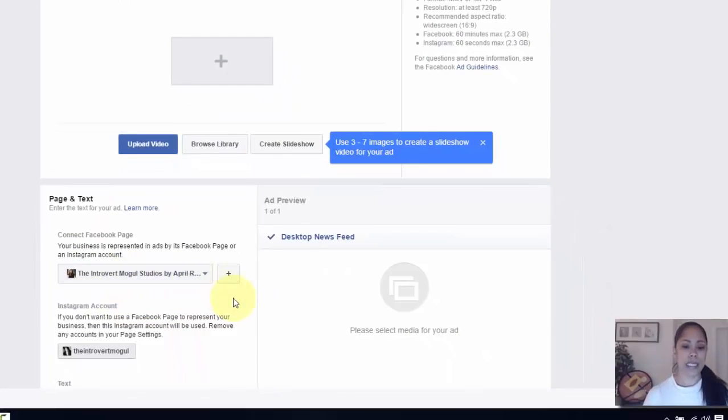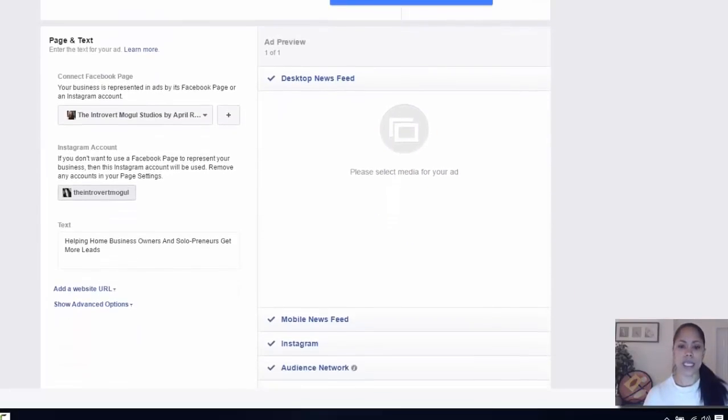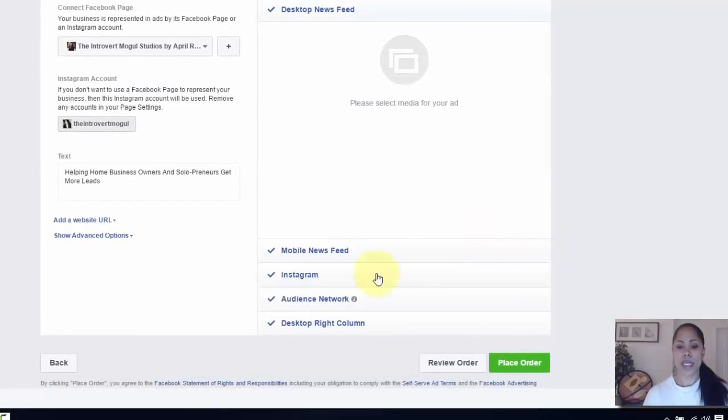It'll also tell you which business page you are representing. I have a few that I represent. And then my computer's really slow. So right now it would be showing, well, actually, no, because I don't have a video chosen or an image chosen, but it'll show you what your ad will look like on the desktop feed, mobile feed, also Instagram, your audience network, and your desktop right column. And then you just hit place order from there.